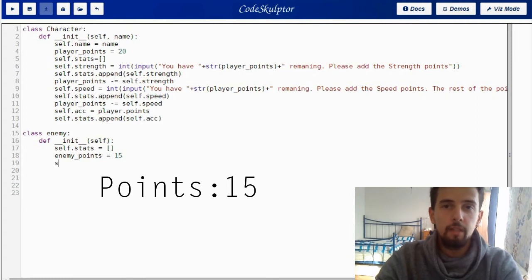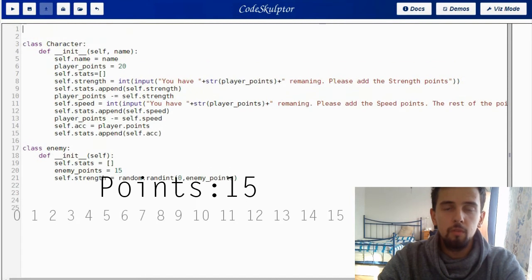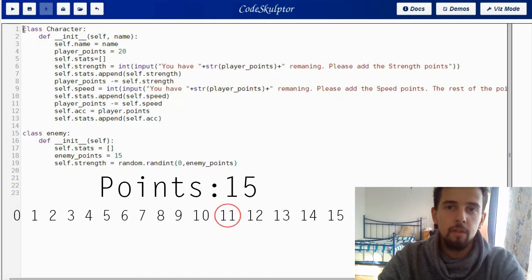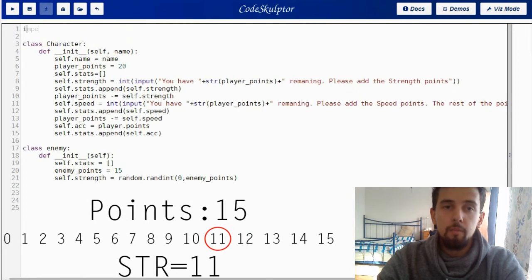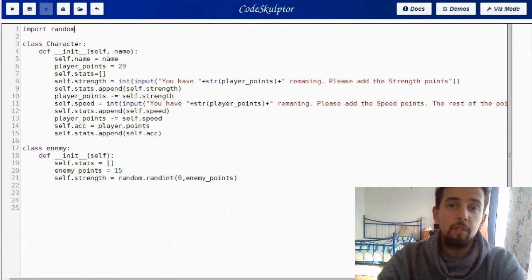How can we generate the attributes of the zombie randomly? Well, we will simply order the program to pick a random value in the range of 0 to the value of the zombie's points, and it will be the zombie's strength. Remember to import the random module every time you use any random function.